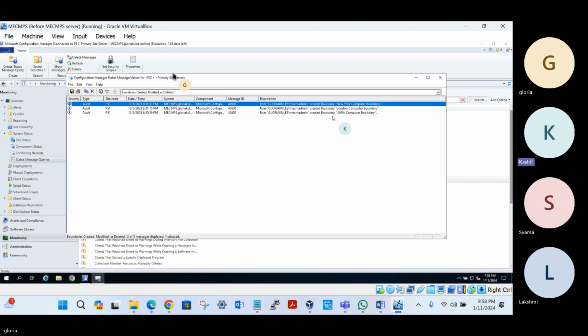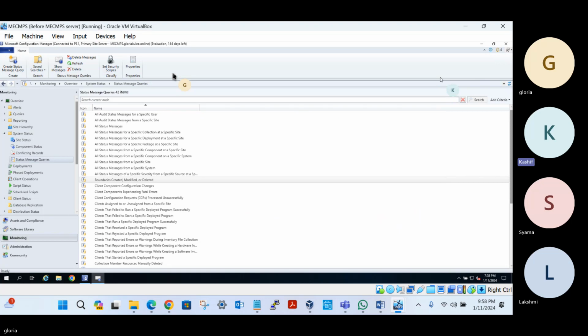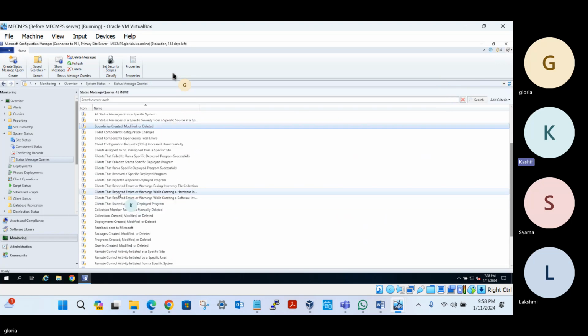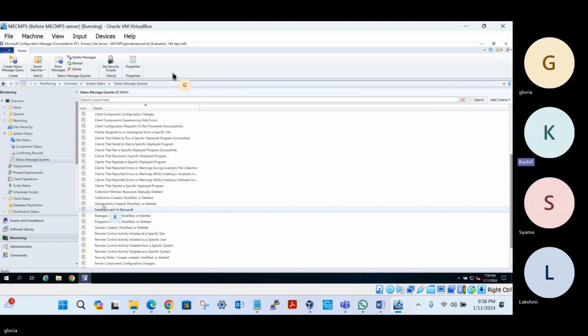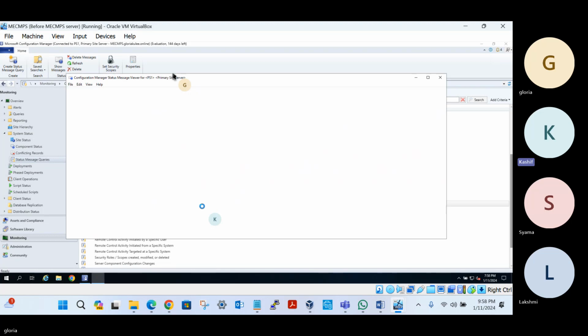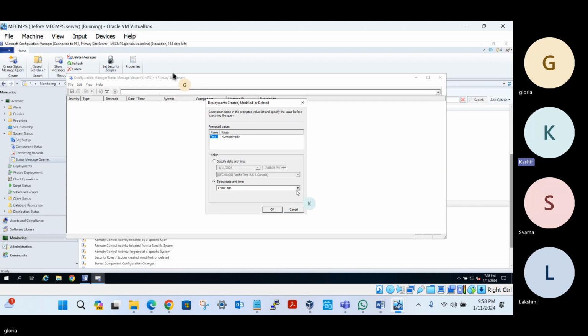So you created boundary, MECM admin created boundary. These three boundaries were created by MECM admin. Now, if anybody deployed any application or collection, suppose I would like to know whether a deployment was created, modified or deleted. Who created, modified or deleted a deployment in the last 2 months, for example.